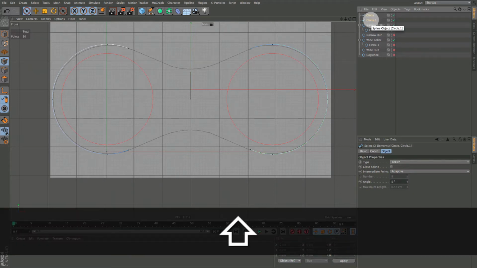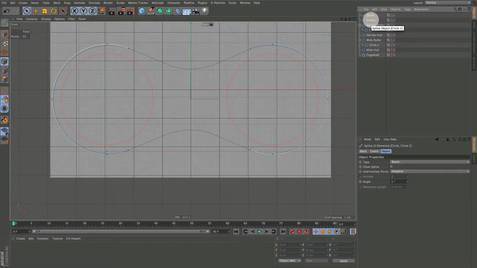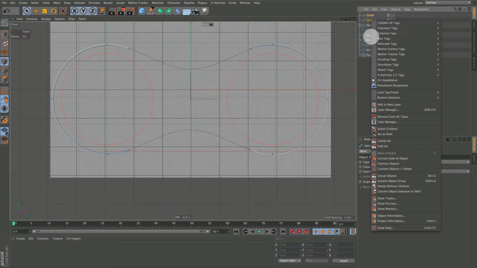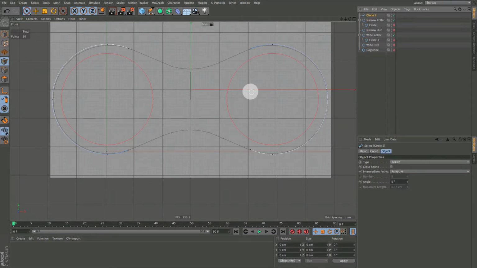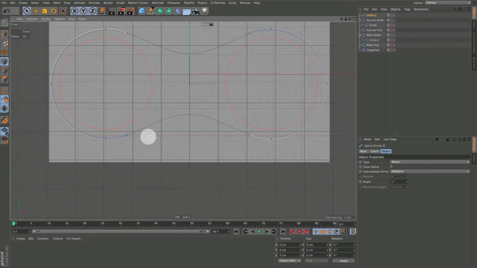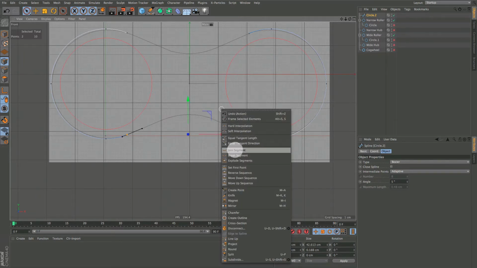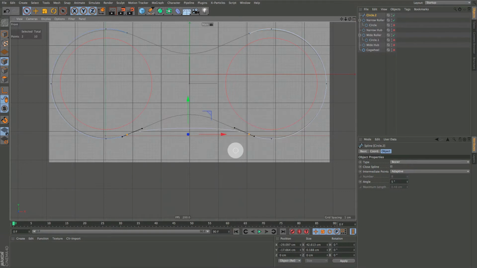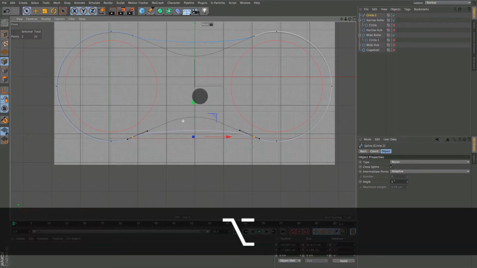So let's do that first. Let's take both splines, right click, come down, connect objects, and delete. So now we've got those. Let's take this and this, and we're going to right click, and we're going to say join segments. Now those two are joined. We'll come back up here, close the spline, and that connects those two.